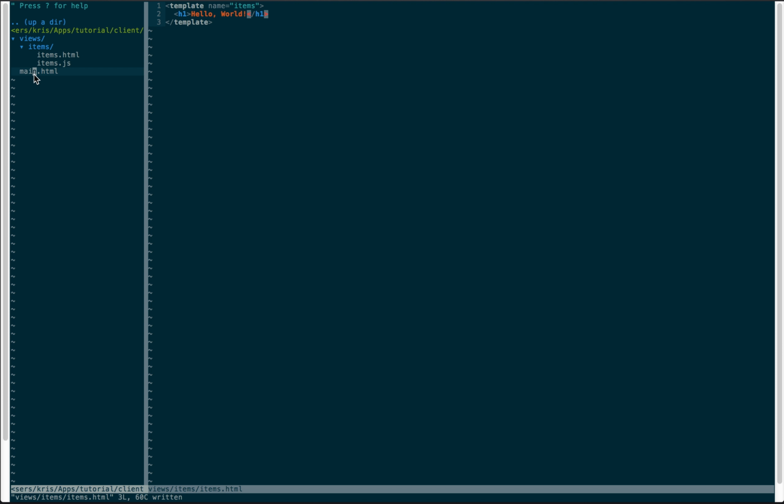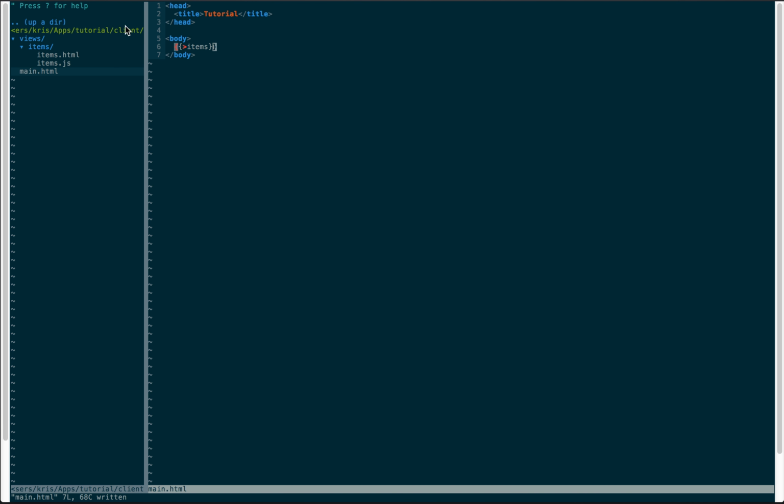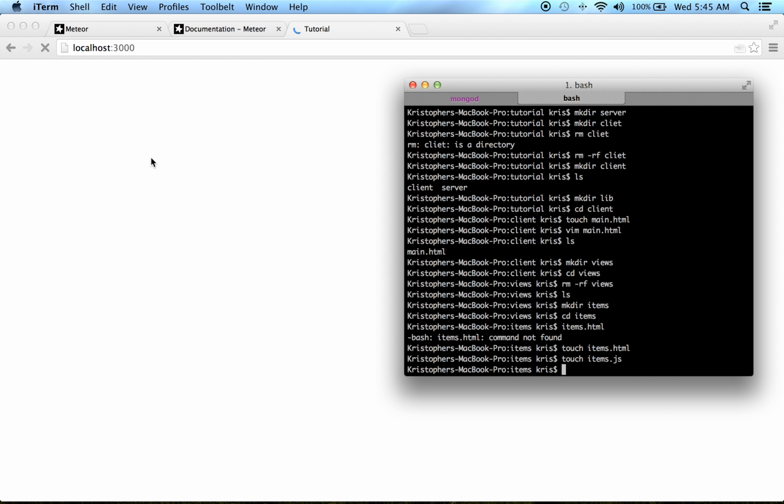And then what we can do here is get rid of this, and then we can call the template using handlebars, and we just call items. And then when we go here and it refreshes, we still have this. And I'll show you that this is all based on this template. So then this will change to hello YouTube.